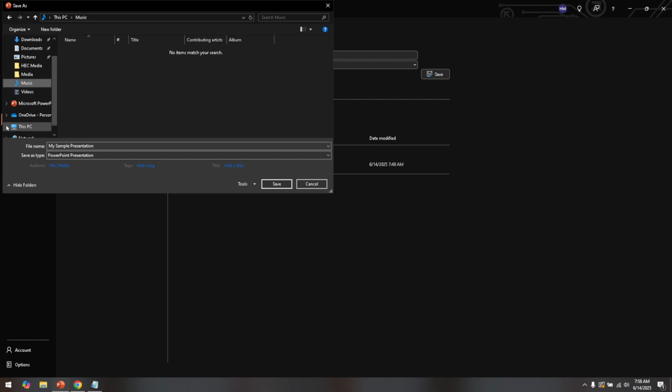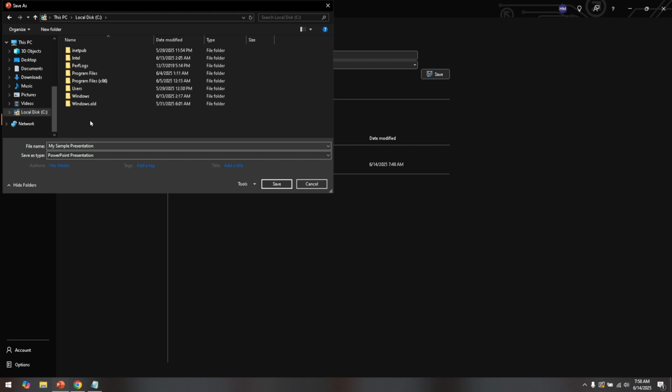Once you have located your pen drive, it's time to give your presentation a name. This step is crucial because a descriptive title will help you quickly identify your presentation in the future. In the file name field, provide a clear and concise name for your presentation that reflects its content or the event it pertains to. Finally, click on the Save button. Your presentation will now be saved onto your pen drive.